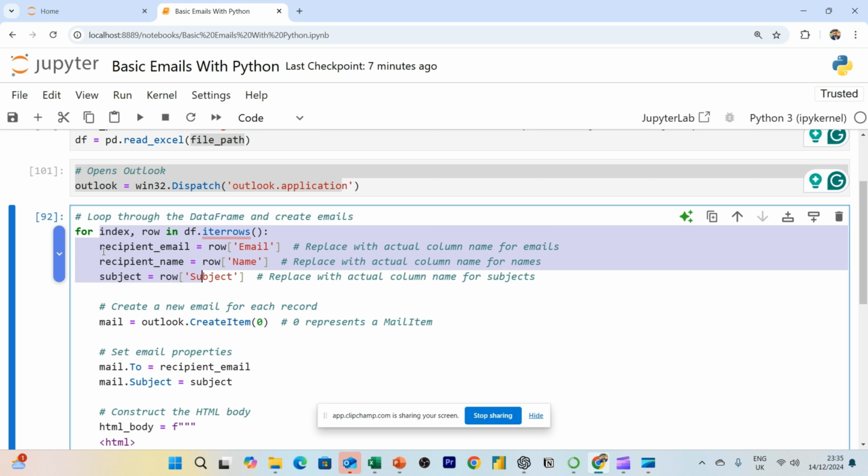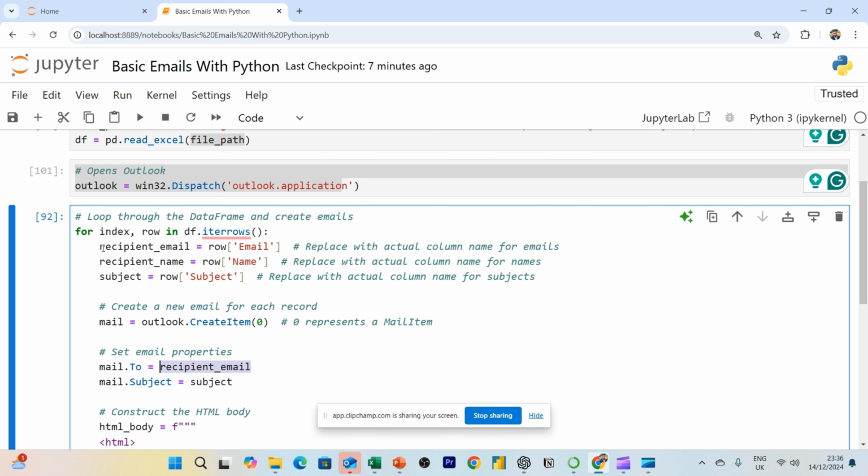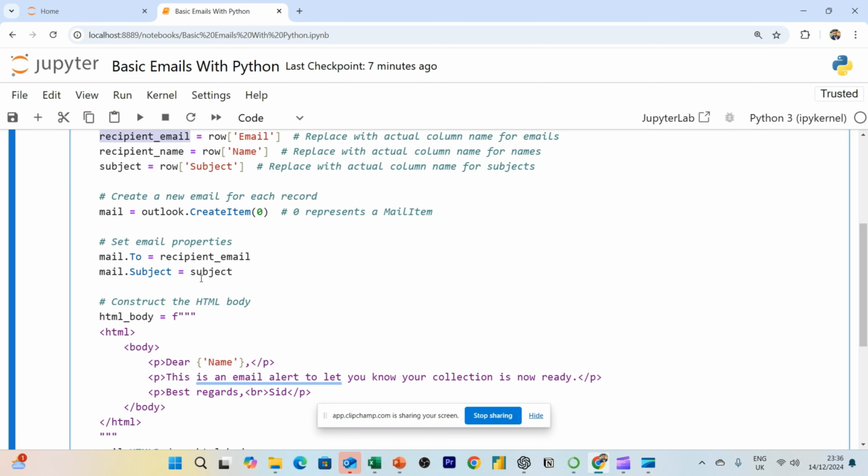Okay. And because this is a for loop, it's going to loop through every single one. Then what we want Outlook to do is to create a new item, a new mail, for every single variable here. And then we want to set the to address. Remember, the to address is going to be the email of the person we're emailing. The subject is going to be the subject.